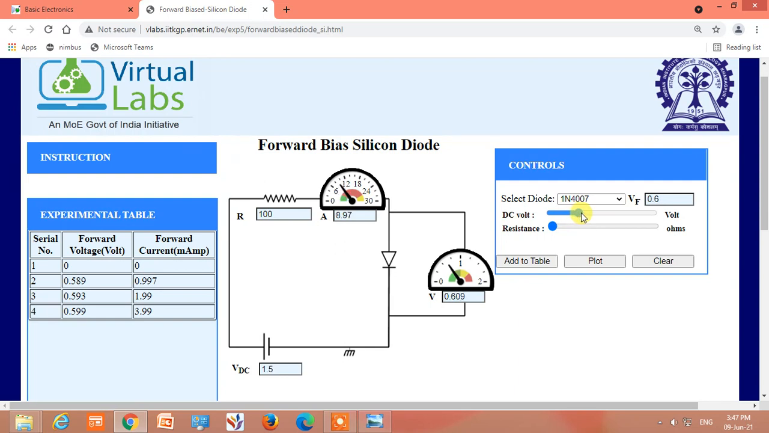Say I have increased the DC voltage to 1.6 volts. Add to table. Now see, the forward voltage across this voltmeter is 0.611 and the current is 9.97 milliamps. So keep on increasing the values of DC voltage. Add to table, the values get added, again increase, add to table, so the values will get added here.